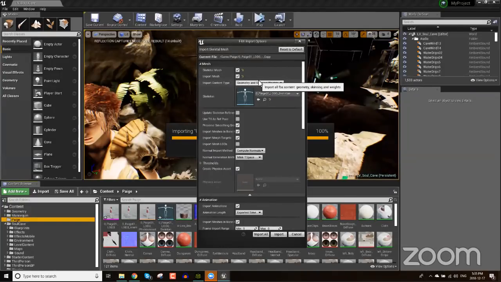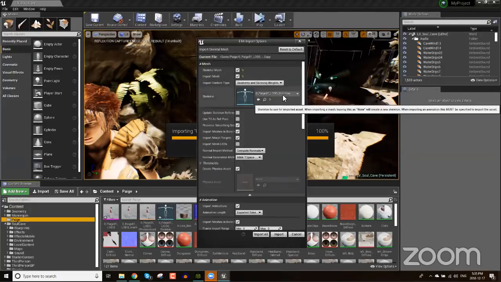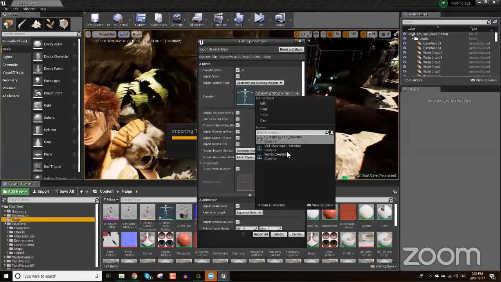Okay, so importing your character into Unreal. Skeleton mesh, yes. Import mesh, yes. Yes, geometry and skinning weights. For the skeleton, you can generate your own skeleton, or you can select whatever skeleton you want. If I want to give my character a UE4 skeleton, so it's compatible with all the UE4 motions, then I can select UE4 mannequin skeleton right here, okay? And that'll be compatible with all the general third-person motions that your character has, okay?